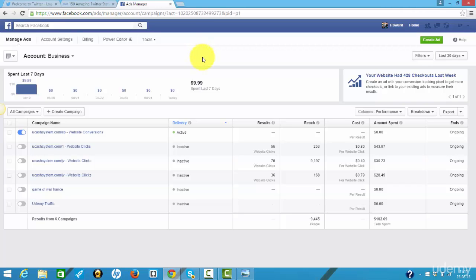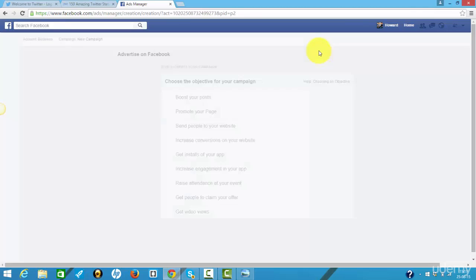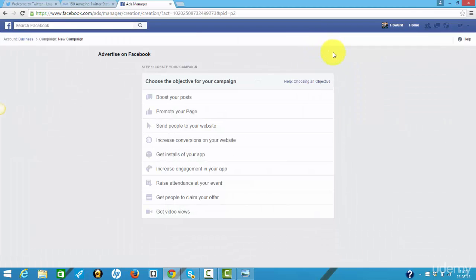Head to facebook.com/ads and click on Create Ad. Now, you get a couple options. Choose the objective for your campaign. You can either have it boost your posts. That's a big no if you want to bring traffic to a website. Promote your page. Let's again assume that you want to promote a website. Send people to your website.